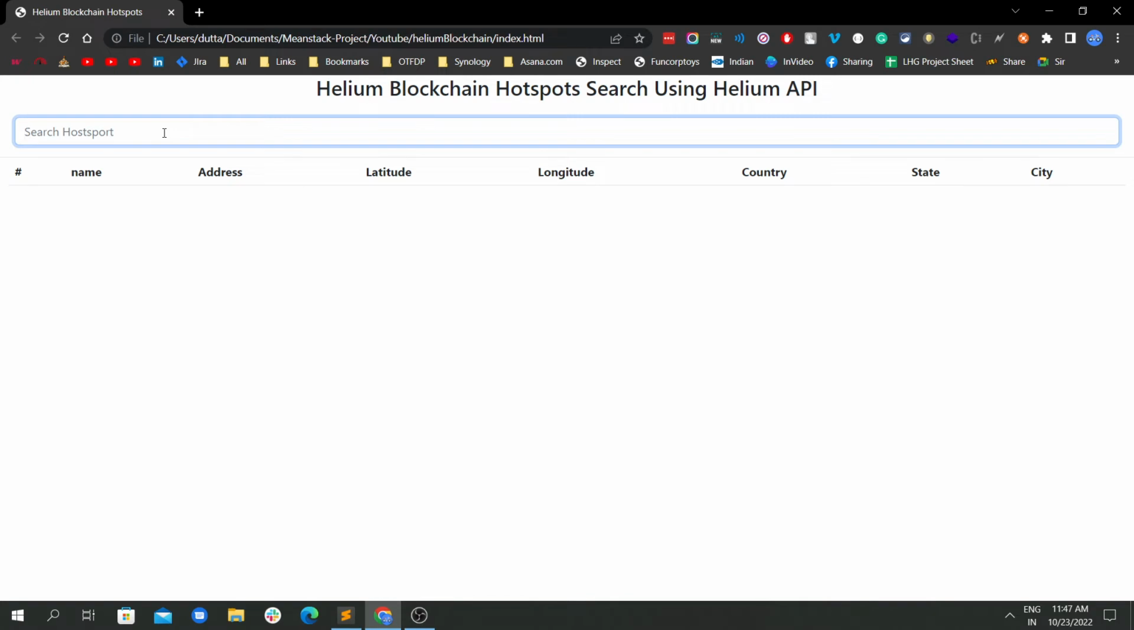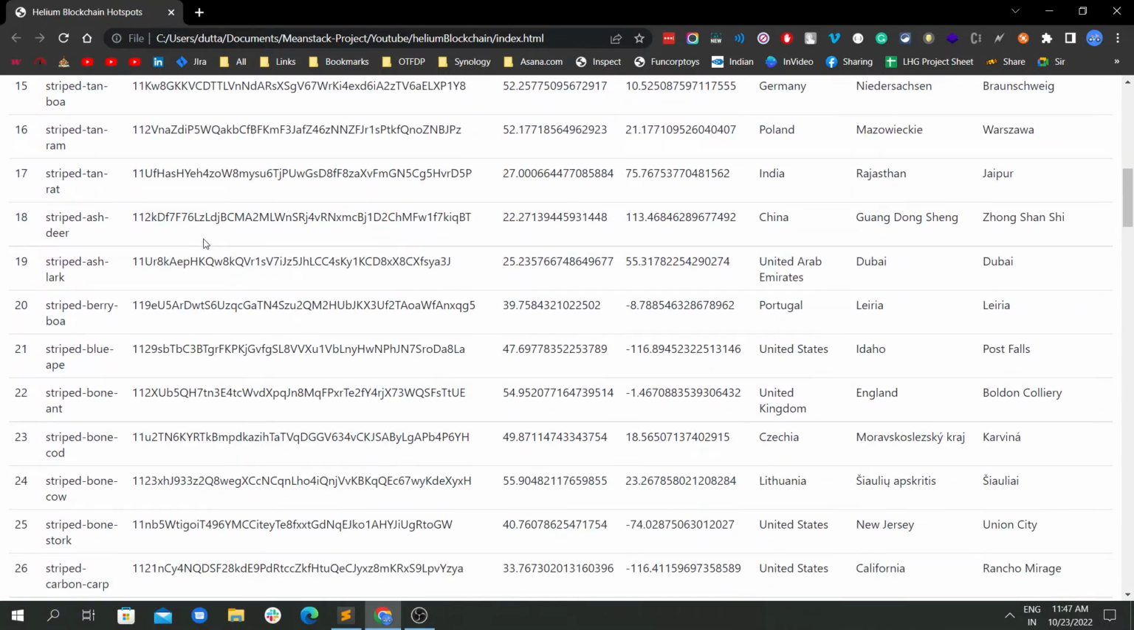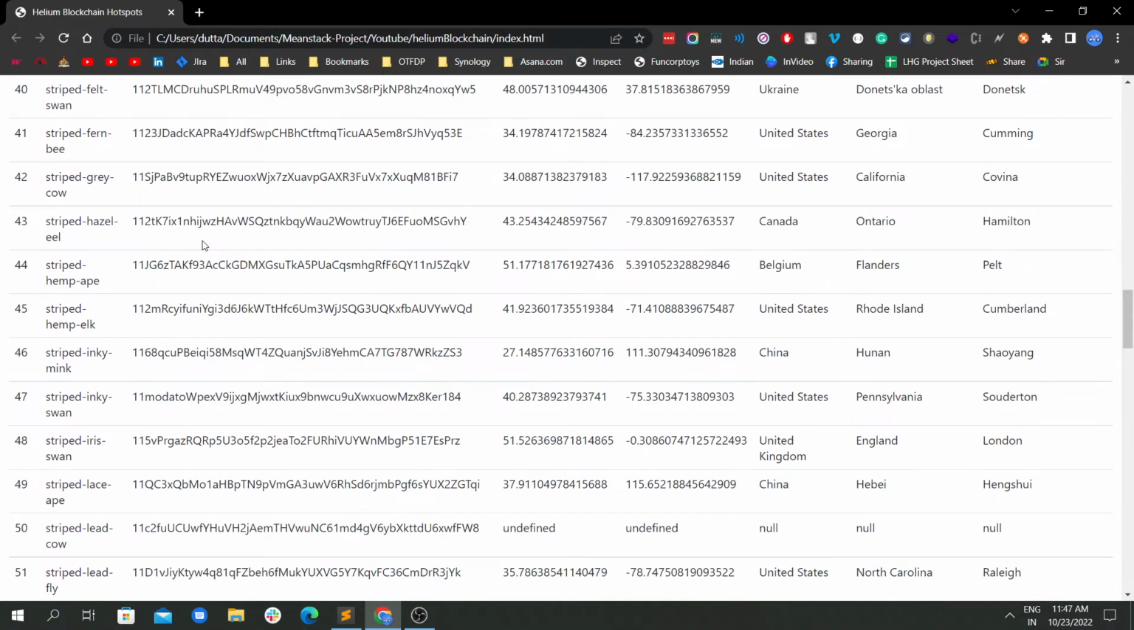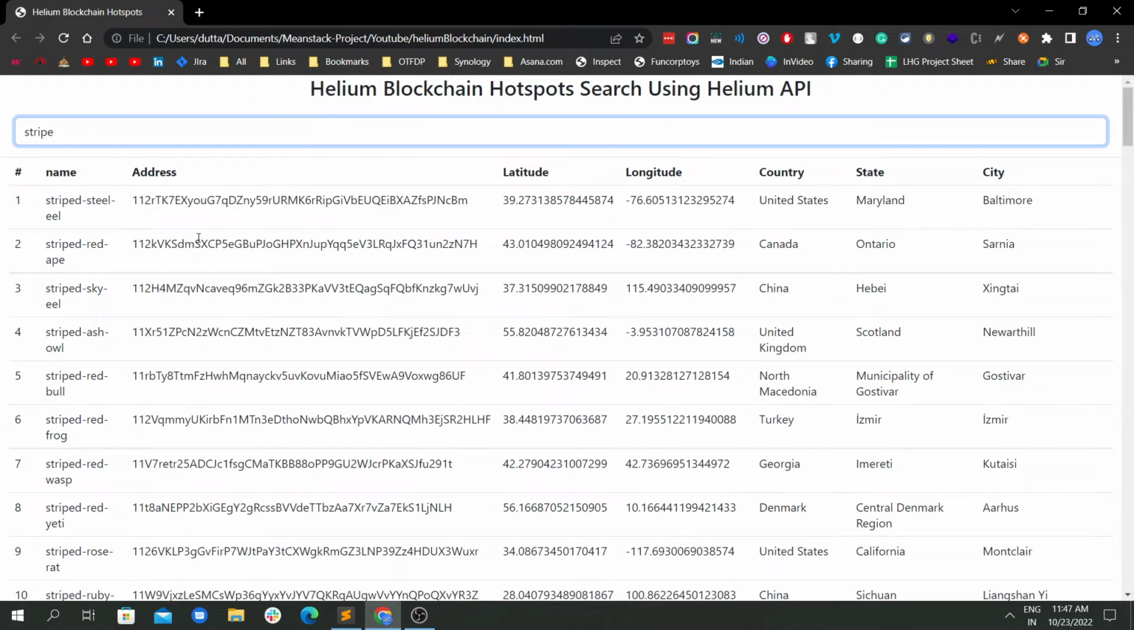If you search here, you can see that once you search Stripe, a lot of related information comes back from the Helium search API. This result set has name, address, latitude and longitude, country, state, and city. The API returns other things too, but I have chosen to show these four or five fields that are essential.